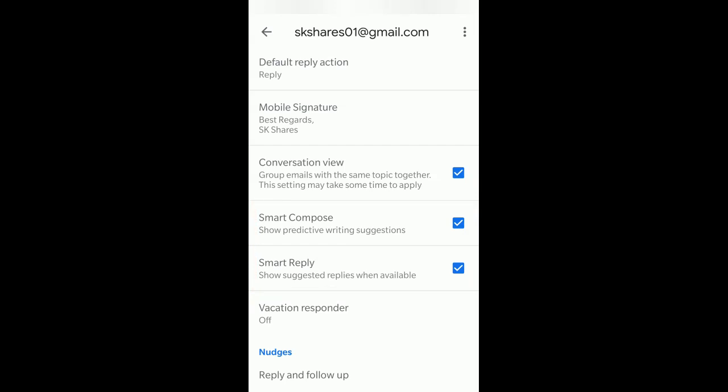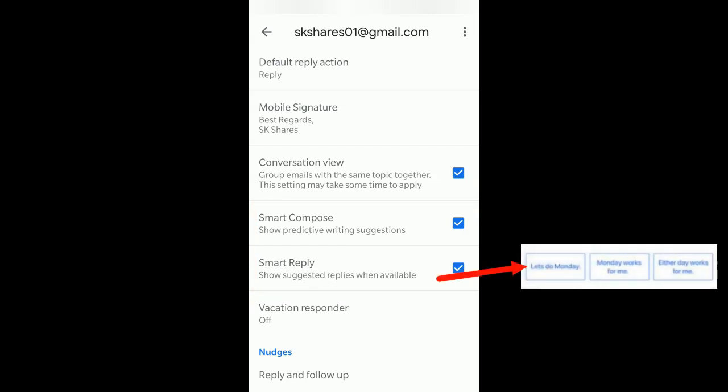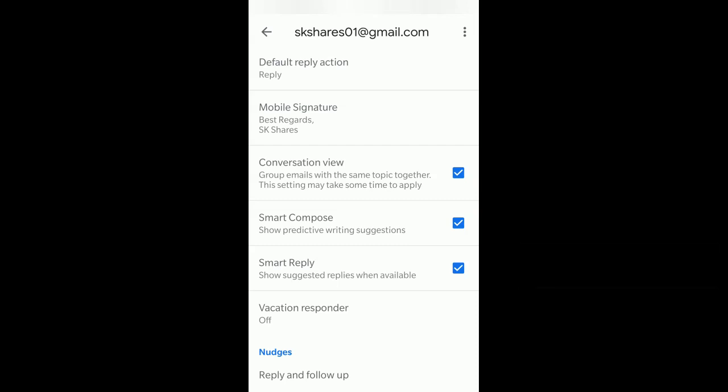Smart reply is, for example, if you receive any meeting invite and you click on reply to that email, then it will automatically give you suggestions in boxes saying I'll be available for the meeting or I can't make it for the meeting. Those boxes appear. So that is smart reply, and smart compose is the one which you have seen now. So these are two smart options which we see.